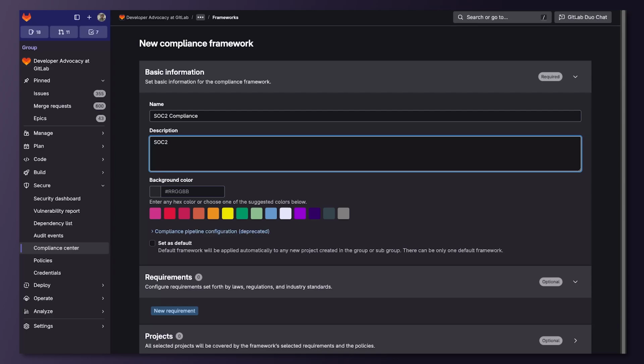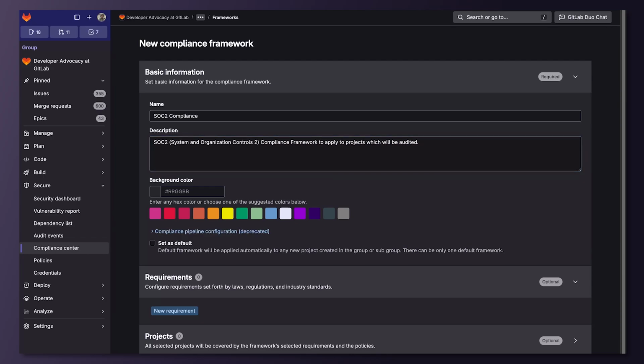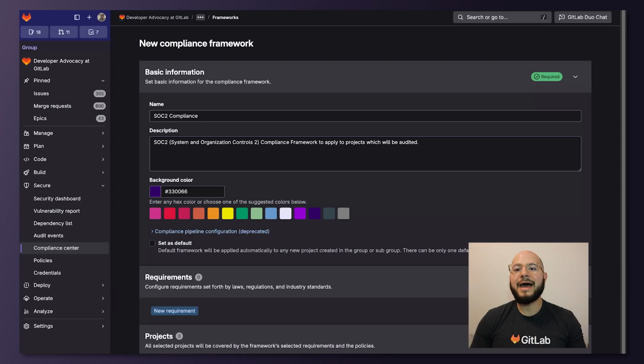I'll also provide a detailed description, SOC 2 or System and Organization Controls 2 Compliance Framework to apply to projects which will be audited. This will help others understand what this framework is hoping to achieve. I'll also add a color to the compliance framework to simplify sorting by compliance type. Now that we've added a name, a description, as well as a color to easily identify our compliance framework, let's go ahead and add requirements along with controls.